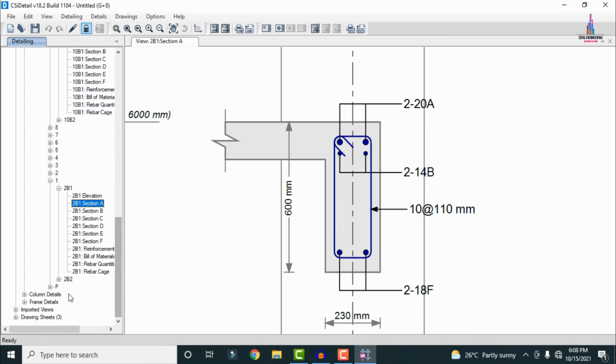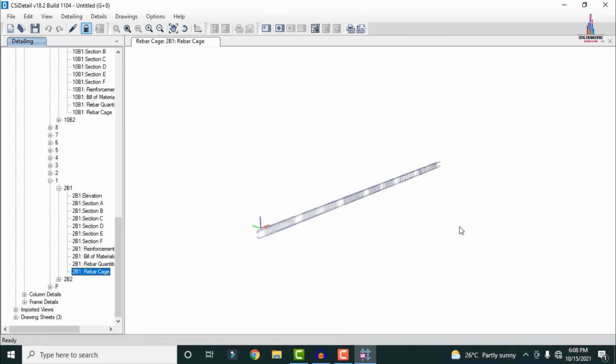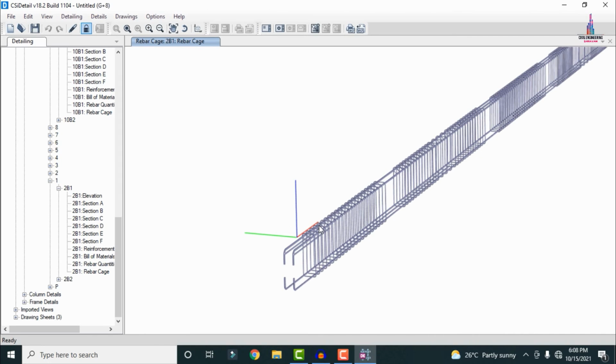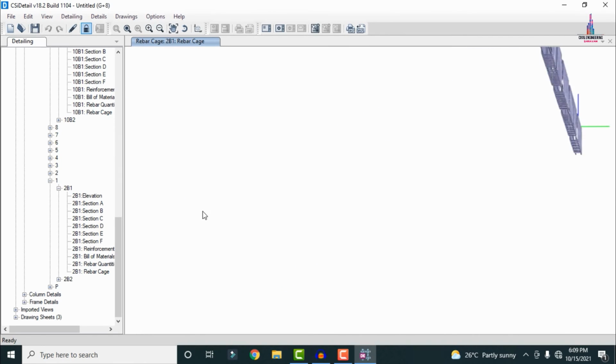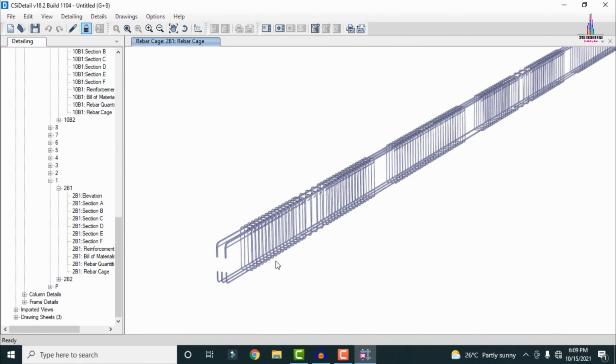Now I will show you the column reinforcement details. Before that I will show you the rebar cage view for the beam. Just click on this option, the rebar cage view option, so that it will load the rebar cage view for this respective section under consideration of the beam. So this is the beam section which is related to the 0.65 cross 0.23 dimensions.